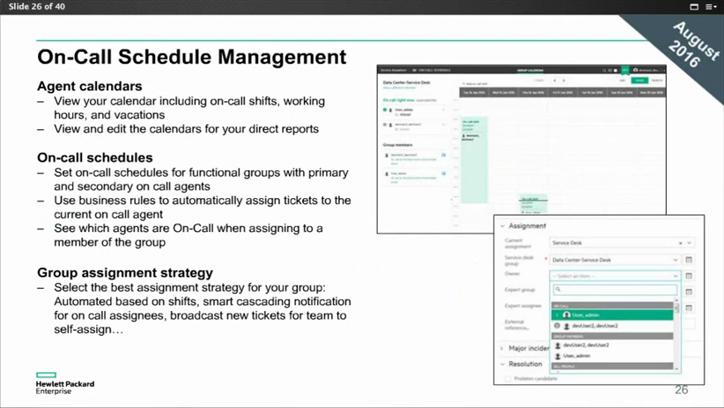So in previous releases, we put a lot of investment into ensuring we were able to get the correct group assigned to the records in Service Anywhere. So we had, a few releases ago, the new intelligent suggestions capability that allows you to show the right subset of groups to the people who are assigning out the tickets.